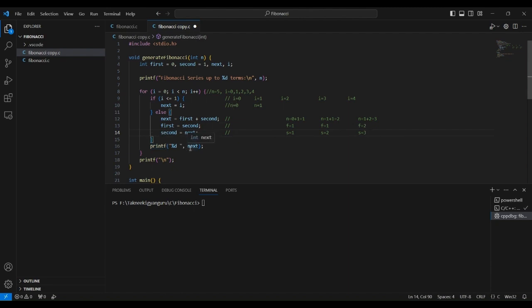The first time it will print 0, then i will become 1. Next time i is 1, then 1 is less than or equal to 1, so again it will come to this condition, next equals 1, right? So i equals 1, next equals 1 again, then it will not go to this condition, and print will be 1 again, right?